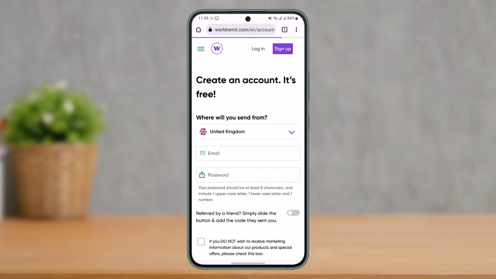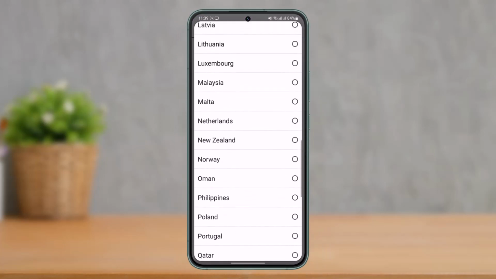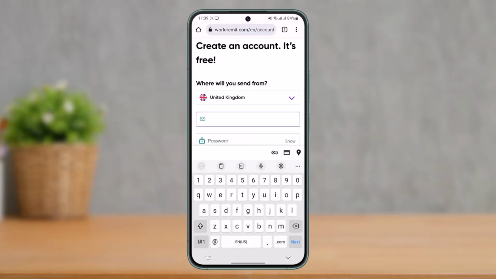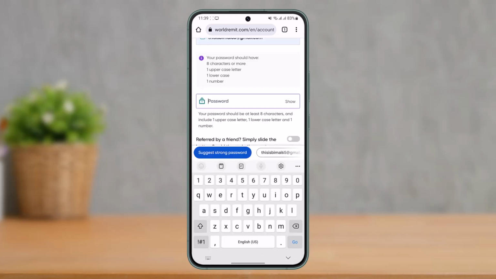And as you do that, over here, where will you send from? Of course, you want to make sure to simply select your country over here. Once you select your country, make sure to enter an email address that you want to use. Once you've entered an email address, you can also choose to enter a password. So let me go ahead and do that as well.